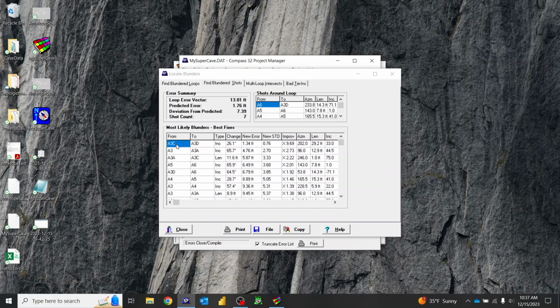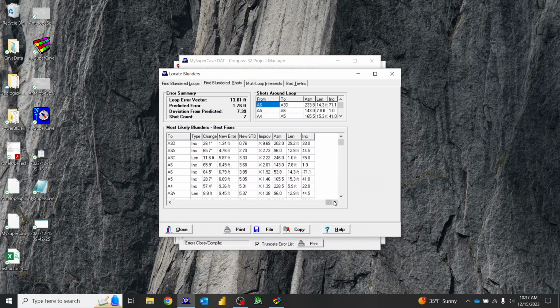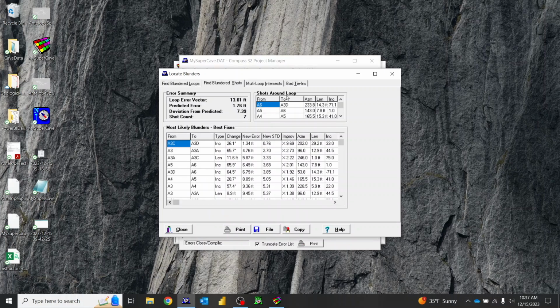So here, A3C to A3D is the number one recommendation. It says to change the inclination by 26.1 degrees, and that would result in a new error of 1.34 feet. There's the standard deviation and some other information about that. It also shows me up here the shots that exist in the loop that I can look at, A5 to A6, A6 to A3D. So this is listing all of the shots that make up the loop.